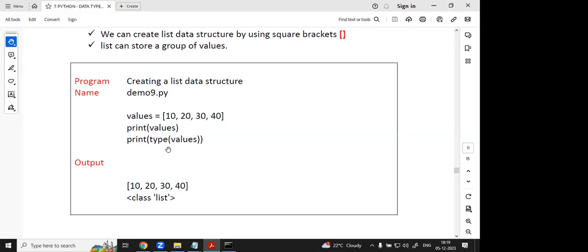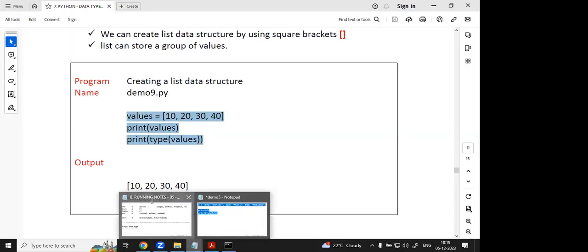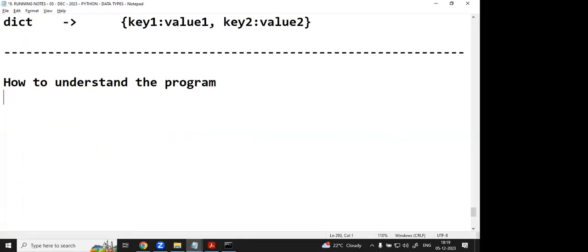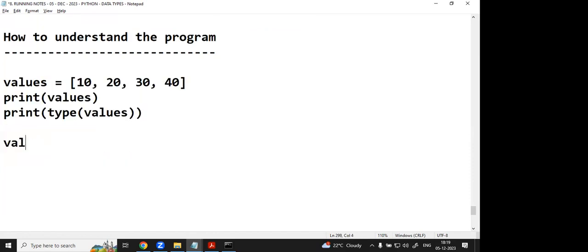Whenever you are looking at a program from start to end, first always list out the variables. That is good practice. How to analyze and understand a program, the best way: there are some components you need to understand. The first one is values, which is called a variable. The next one is functions.